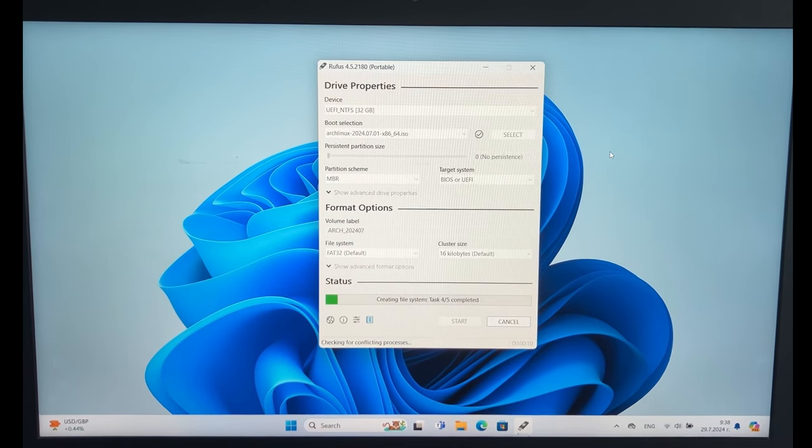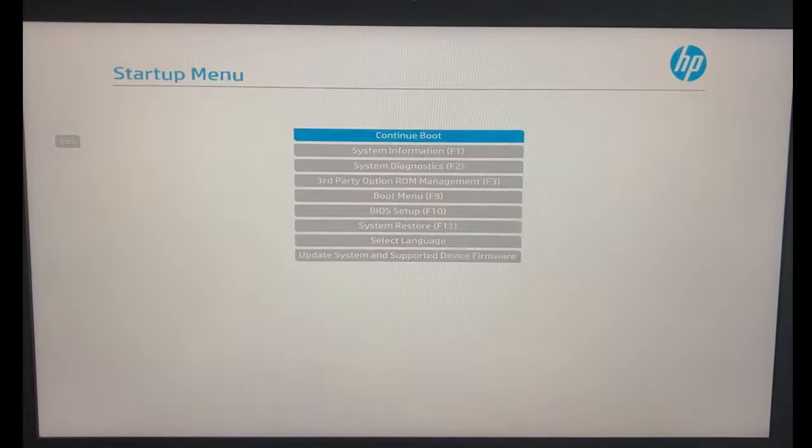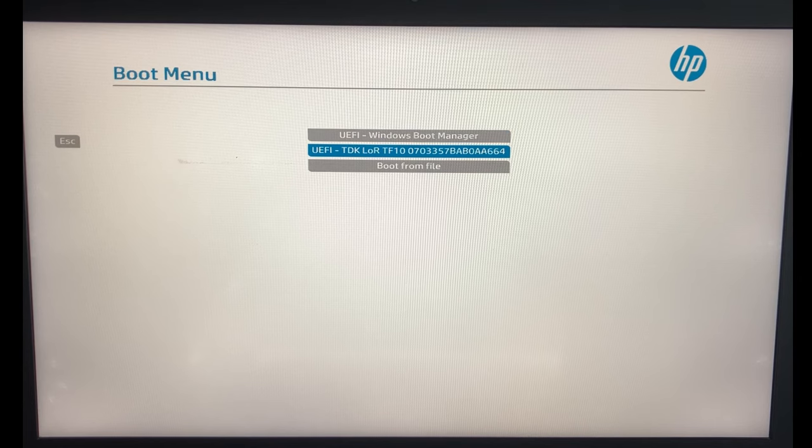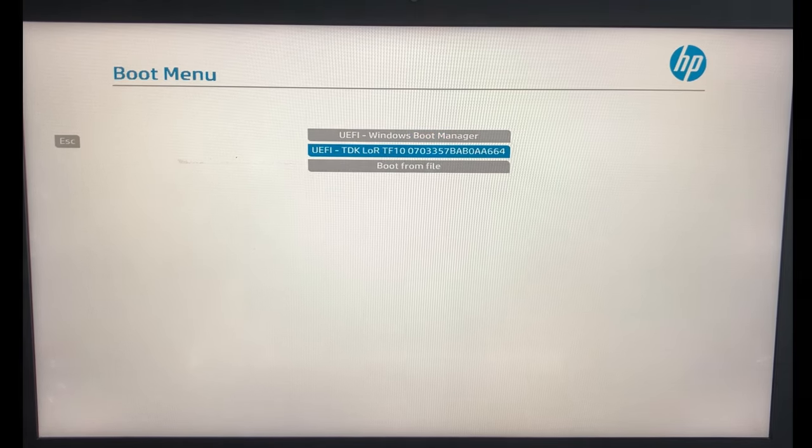Restart the computer and boot into the USB. For me, it's done by pressing the Escape button a couple of times until I'm in the startup menu. There I open the boot menu and the USB is the second option.